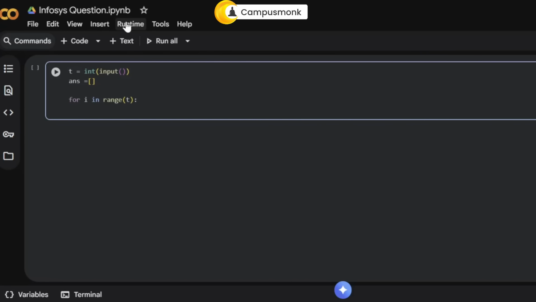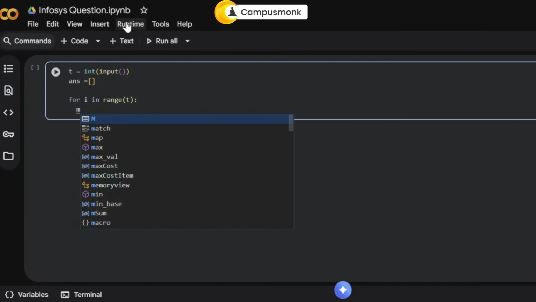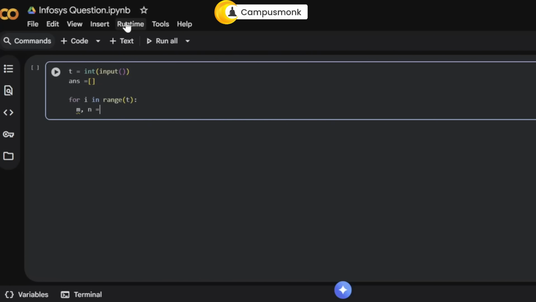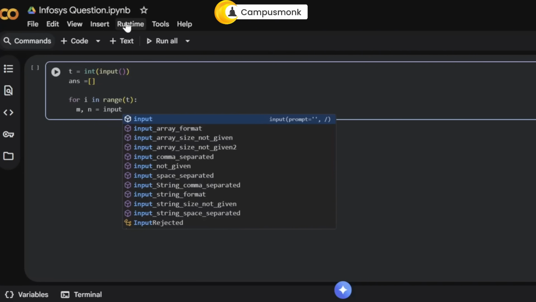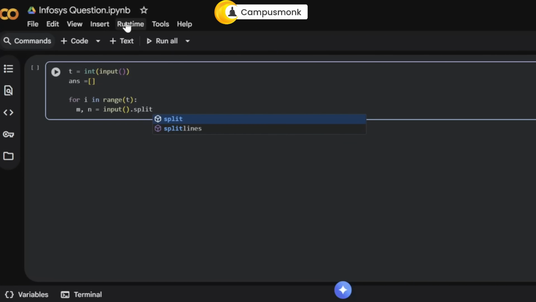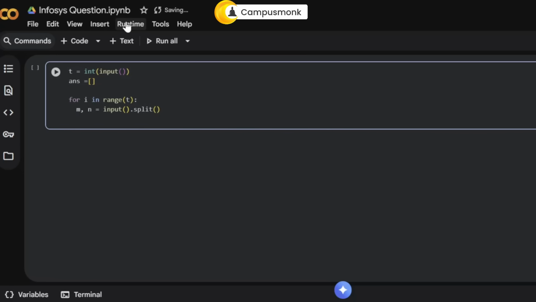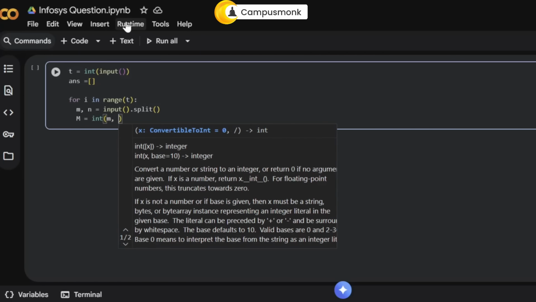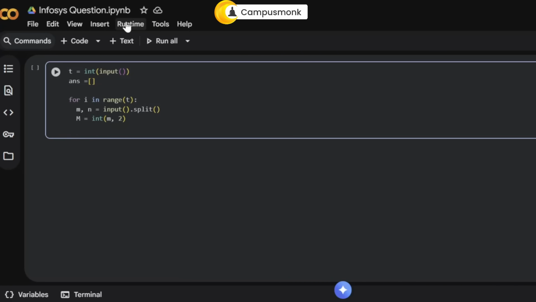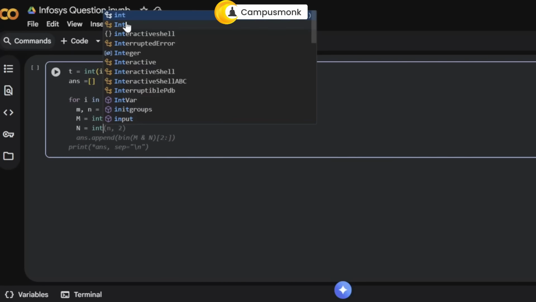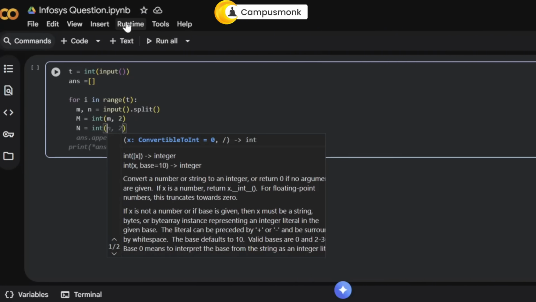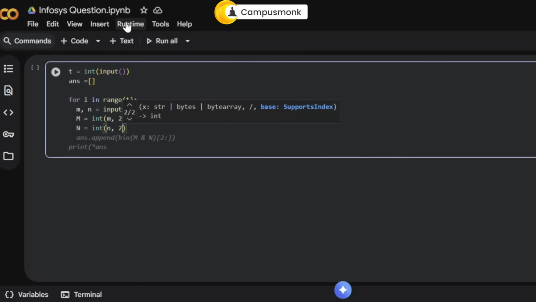Now we are going to take two numbers, m and n, which will be equal to input dot split, splitting on the space, because it's written there. Now your m is given in which format? We'll assign this to another variable. Your m is given in base 2, in binary format, right? So int of m comma 2. And similarly your n is again in base 2, so it will be 2.